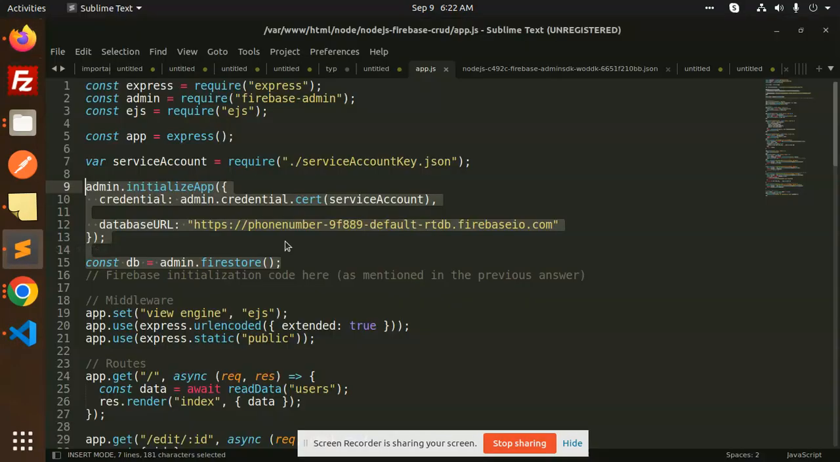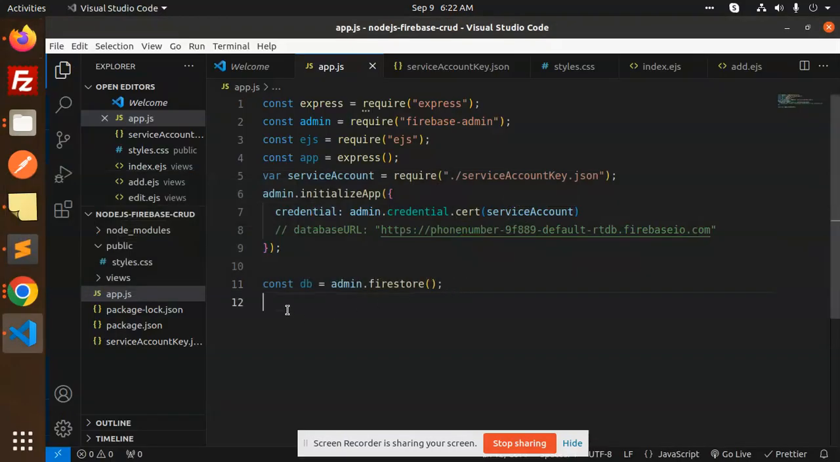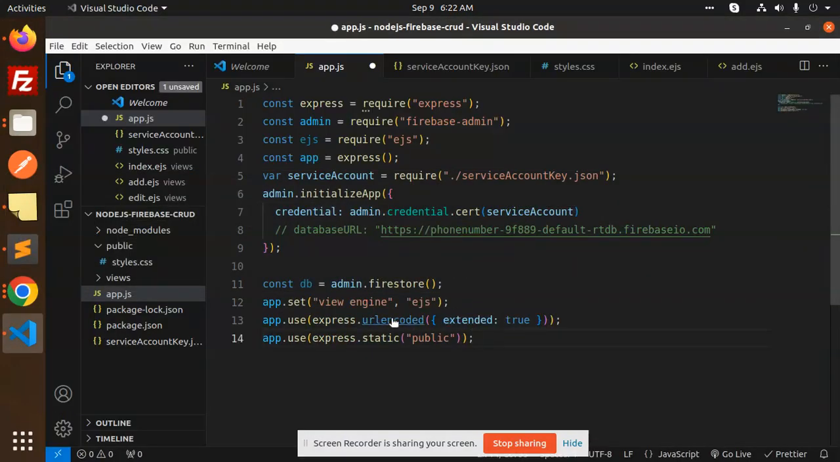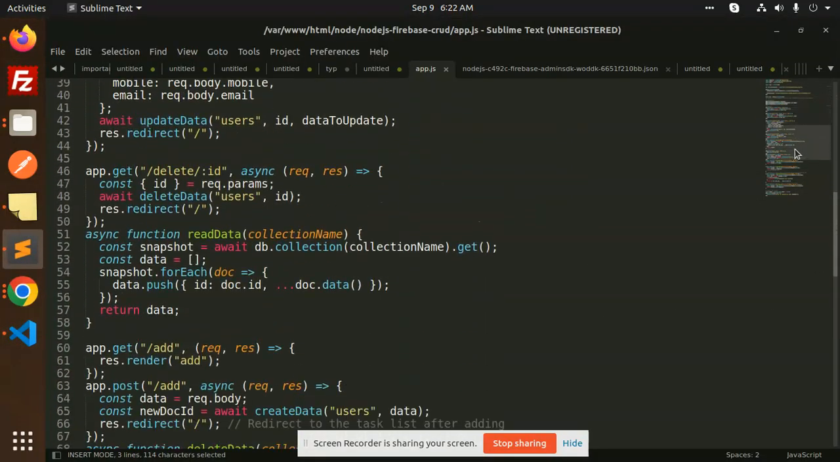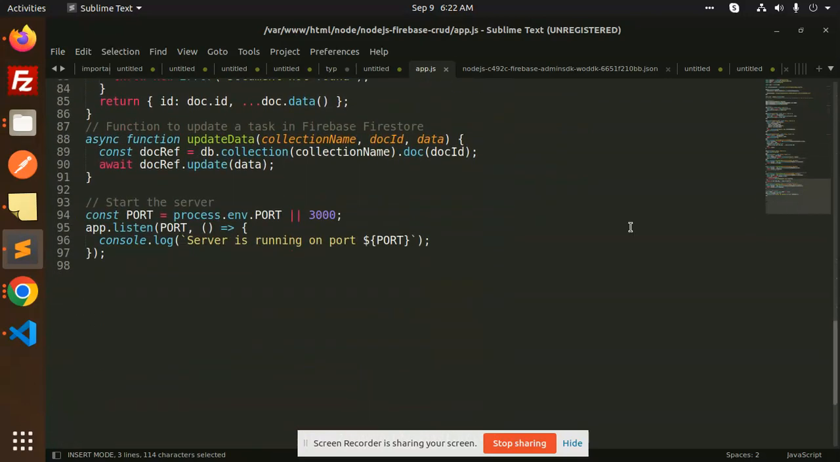Then we have to go with the middleware setup. So this is app.set view engine and urlencoded for the APIs. This is basically for accepting the JSON part, or you can say the form data. And this is the view engine that we are using for the views, that is EJS. And this is for the static files that we are going to serve. The rest of this is all REST APIs, which we are going to discuss in the next part. So first we will start the server.